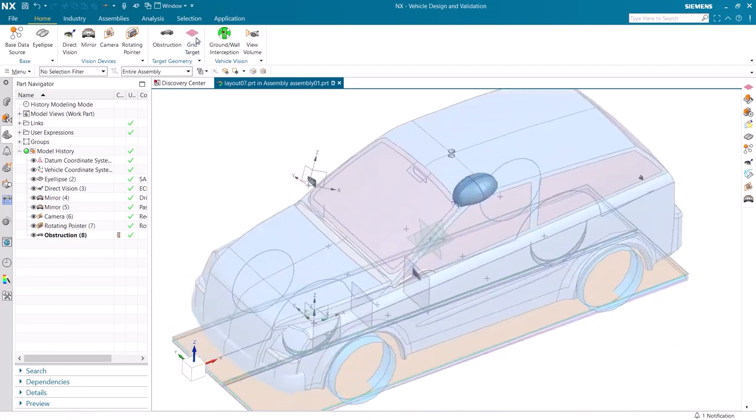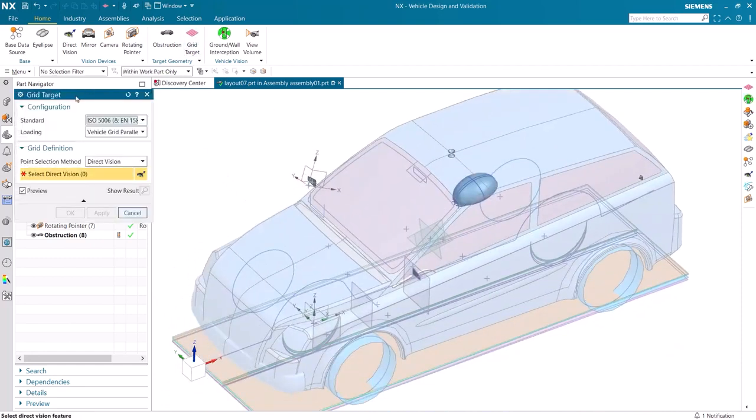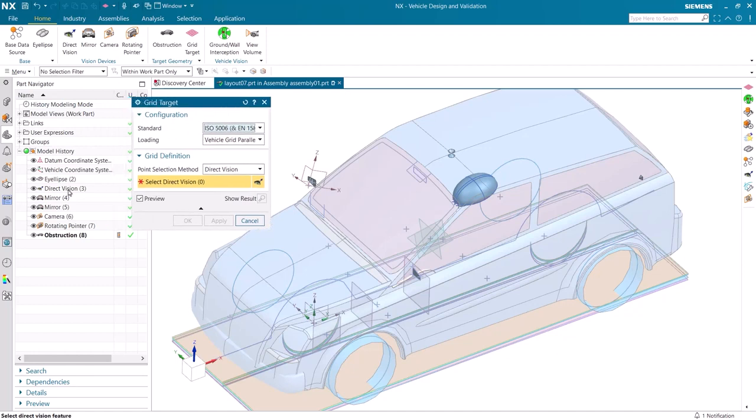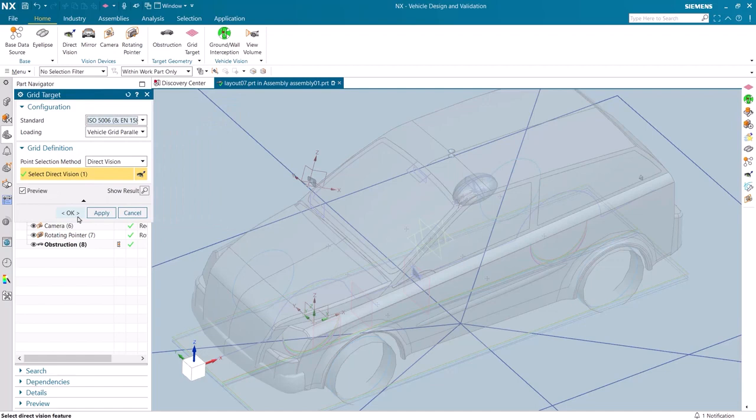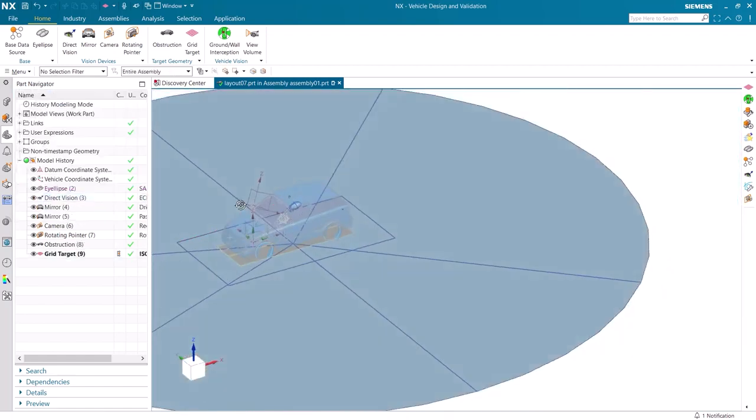Let's add a grid target. We need to select the direct vision we previously made. The loading can be changed and customized for individual assessments. Here, we want a circle around the car.